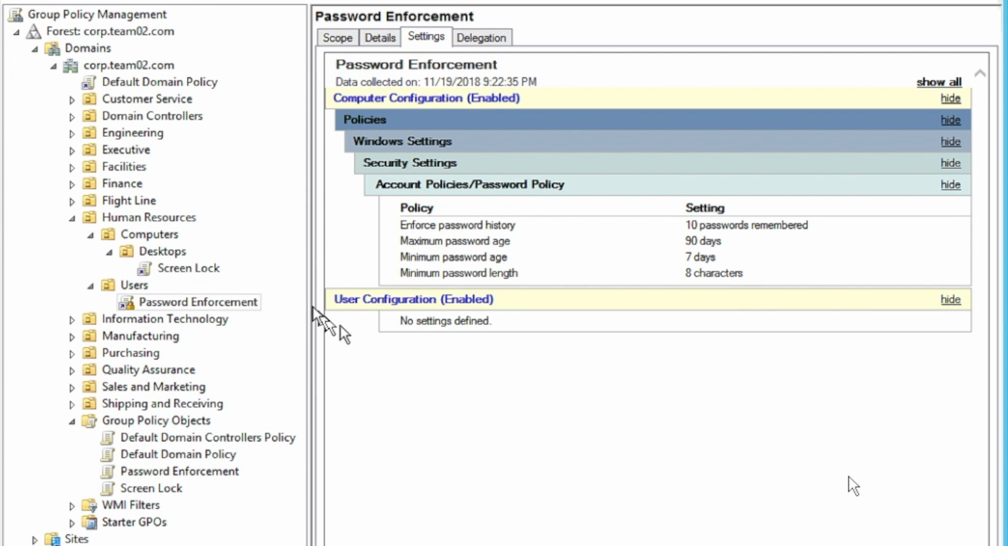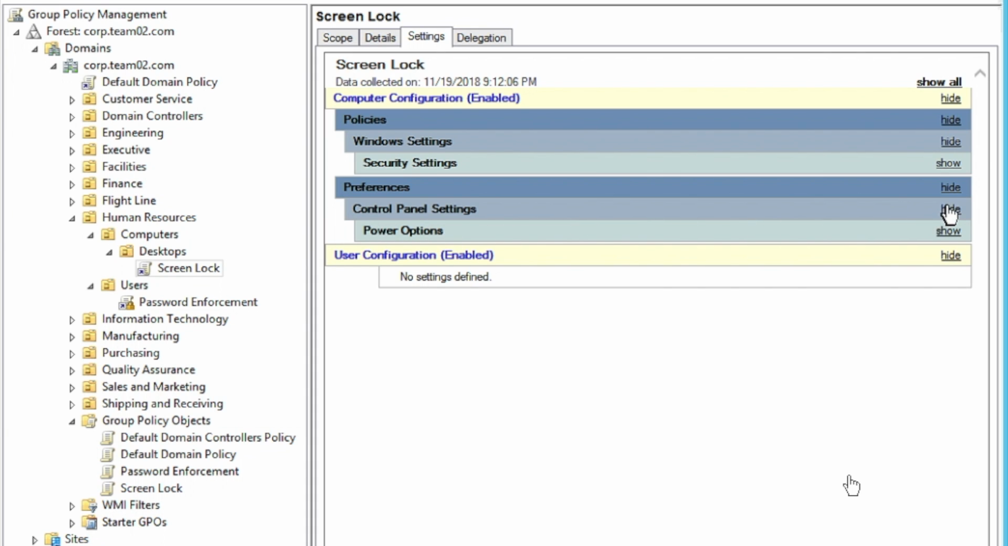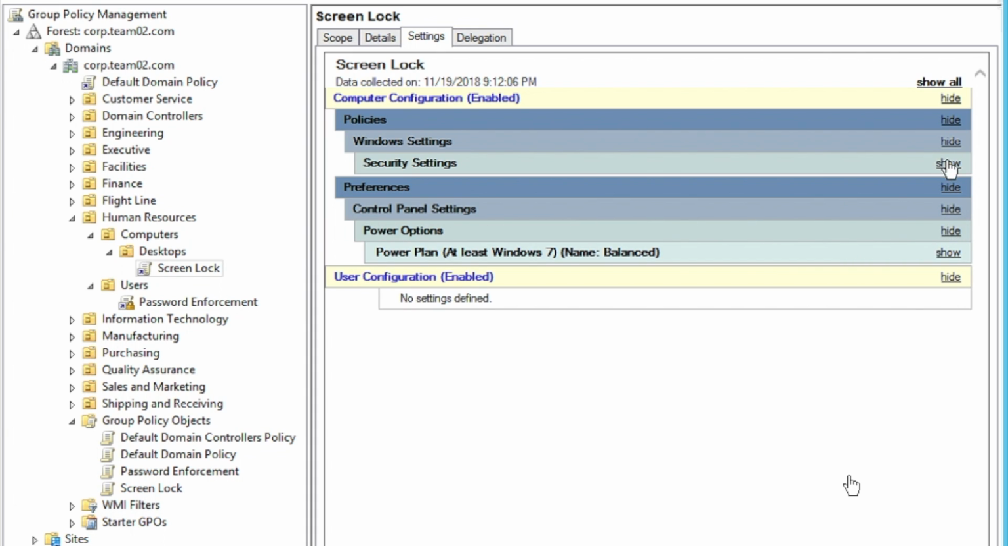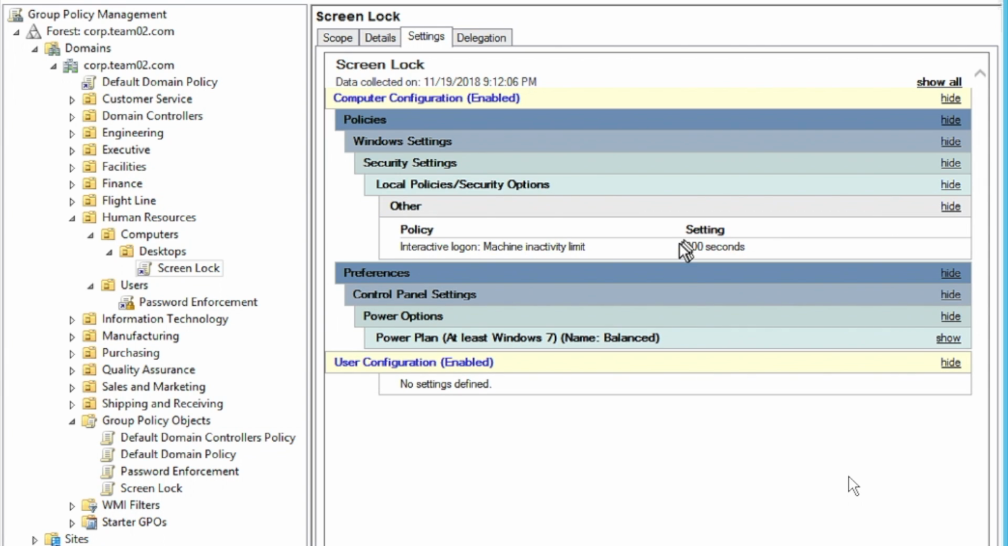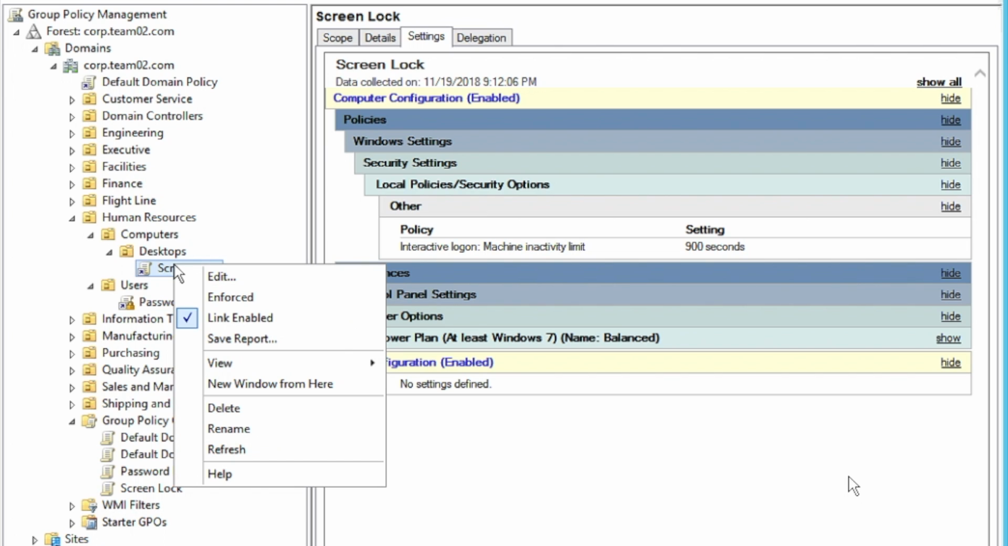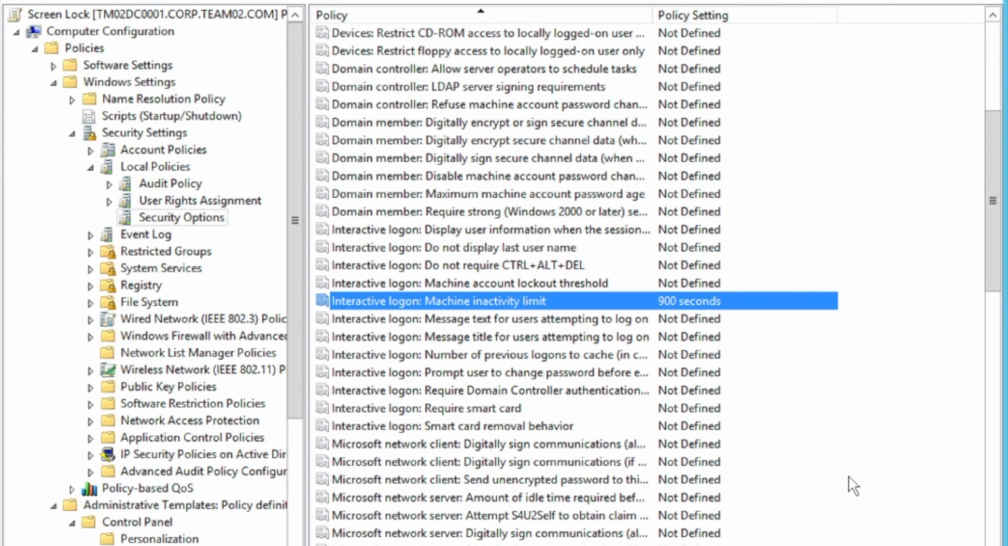If we go to the Group Policy Management and select the Screen Lock GPO, we can click on Settings, and then here and here. This shows us that the user's screen will lock after 900 seconds or 15 minutes. We can modify this policy by right-clicking on the screen lock object and selecting Edit. This will open the Group Policy Management Editor. You can see here that the interactive logon machine inactivity limit has been set to 900 seconds.